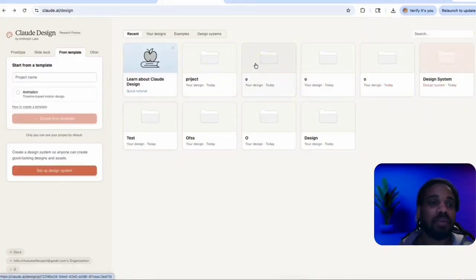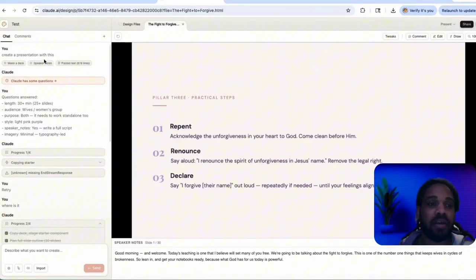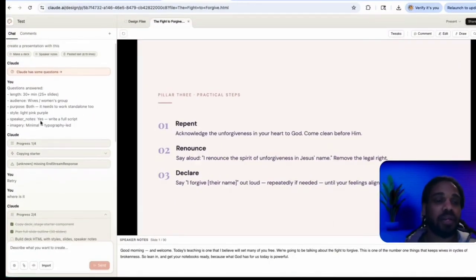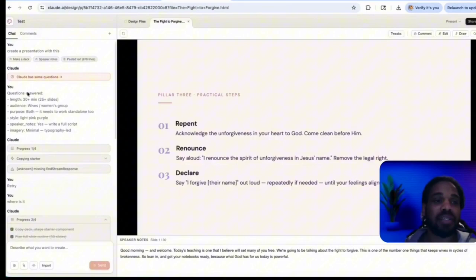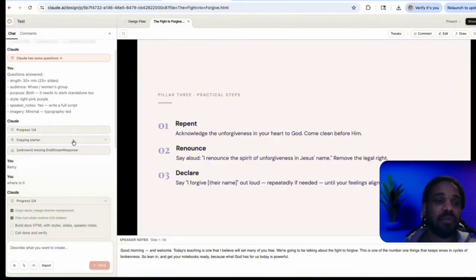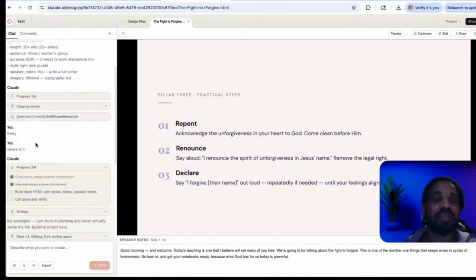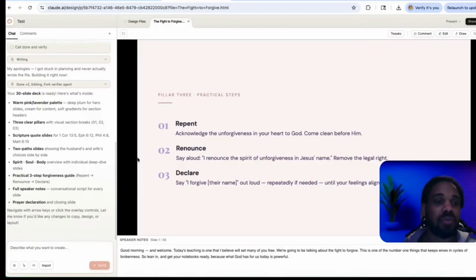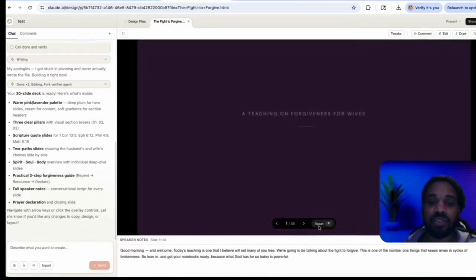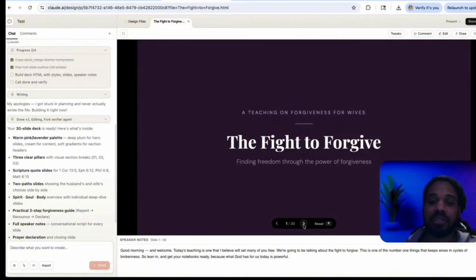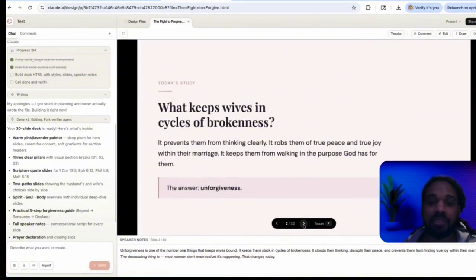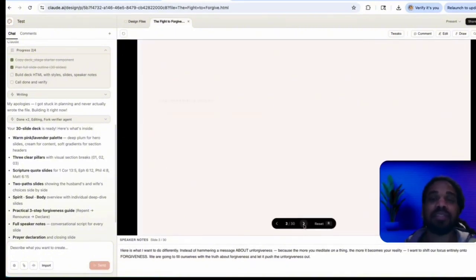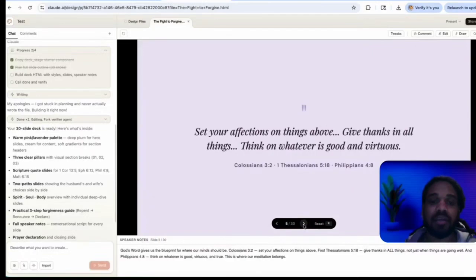Another example I did was I came here and I put my wife's transcript in here, and I asked it to make a presentation. Again, it asked me a couple of questions and I answered it, and then it went through and started making this slide. So as you can see, I chose a 30 slide deck for this example, and it just went in from pasting the transcript and it made the slides for it.